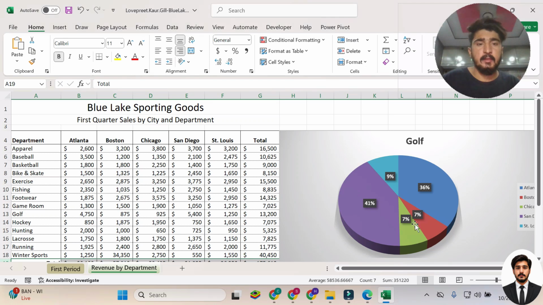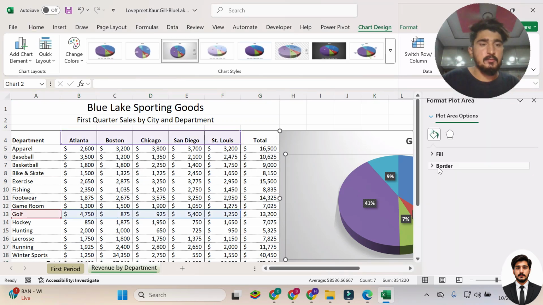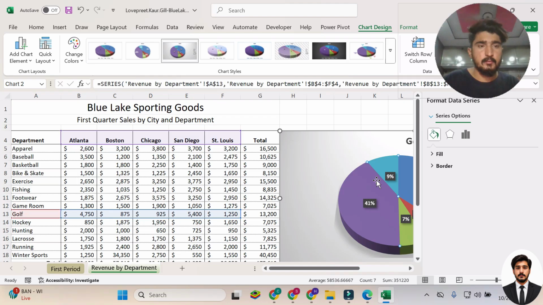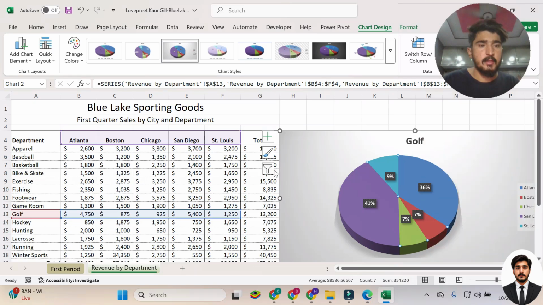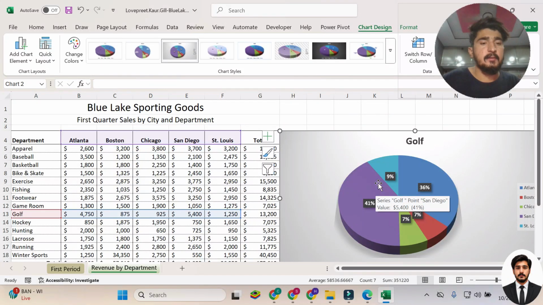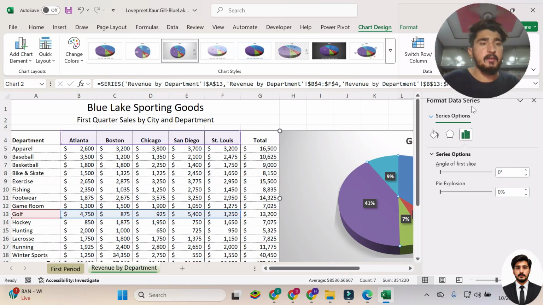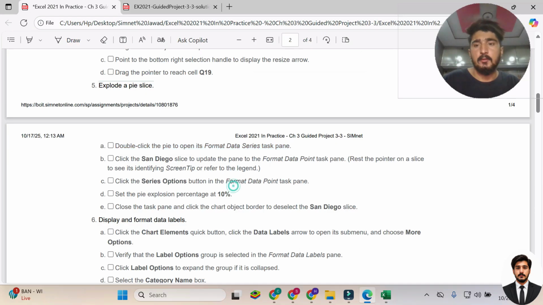So we will double click in the chart area, plot area, sorry. Okay, so plot area options are open now. Format plot area. Okay, data series. So these are the data series. Yes, and double click at these data series. So format data series. Yes, format data series. Just not click here in chart area or chart plot area. We will just double click here at data label. Okay, so our format data series is open now. So part A is done.